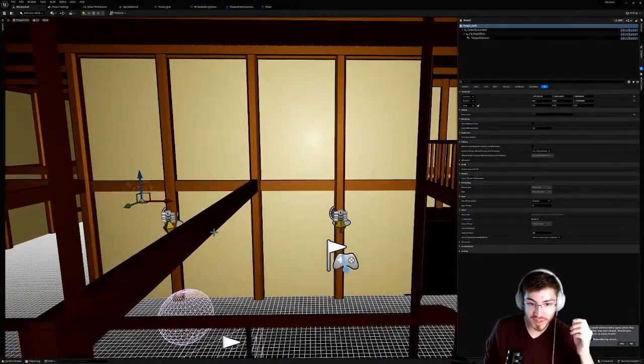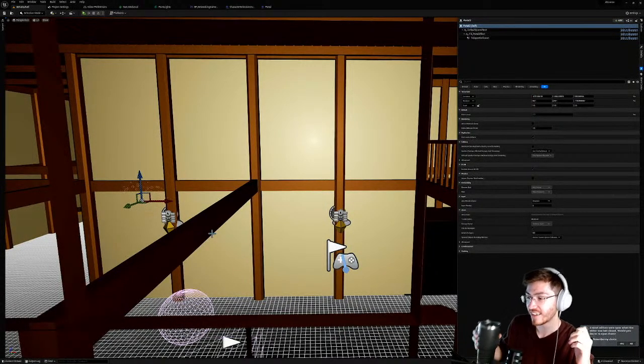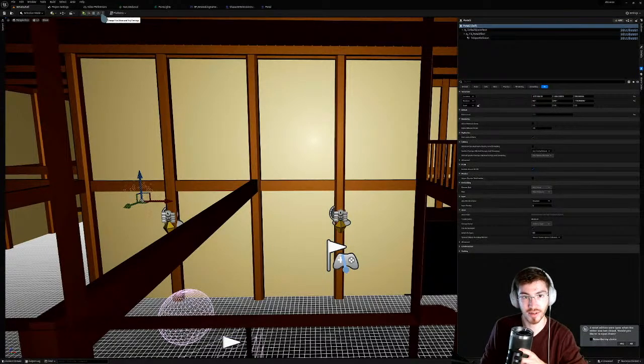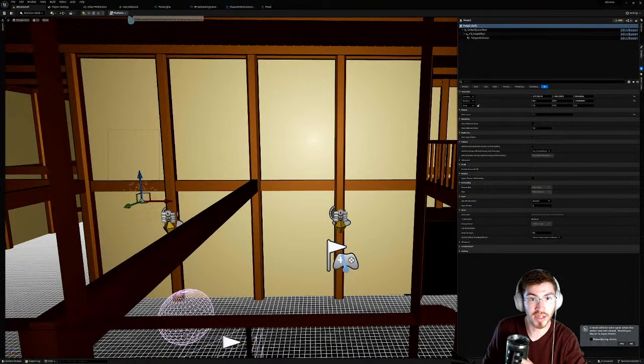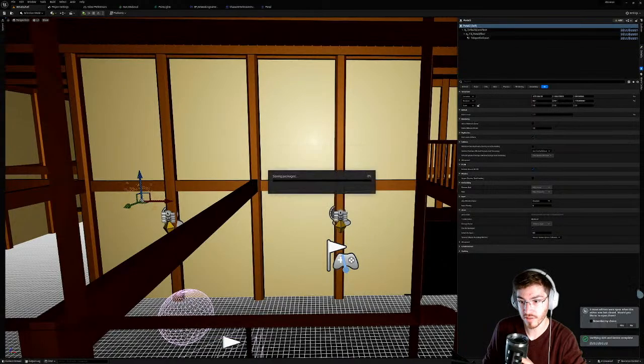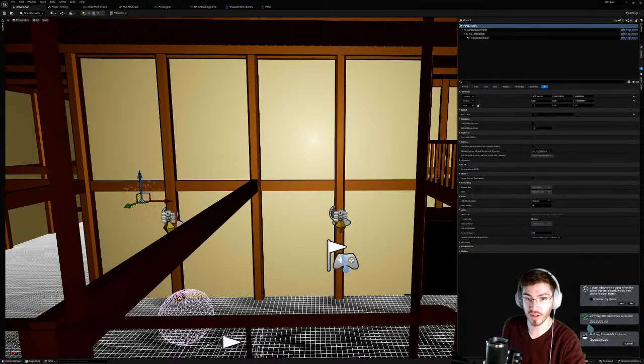Should I try simulating? I'm afraid I'm going to crash my computer if I do this. We're going to try it real quick. Hold on. Actually, you know what? Here's a better idea. Instead of doing this, I'm pretty sure this should work. Save selected. If I launch it like this, I think this might work.